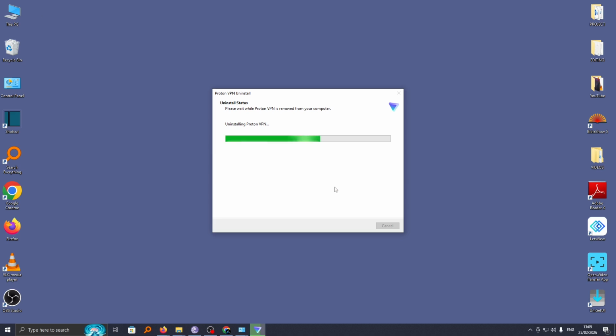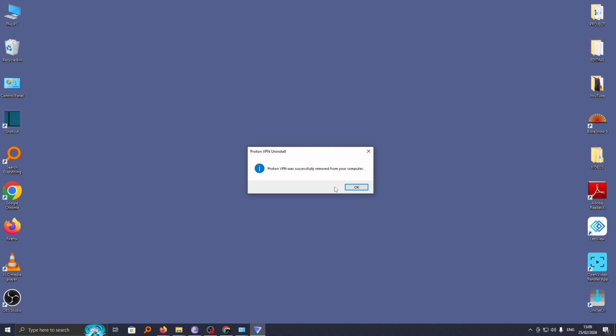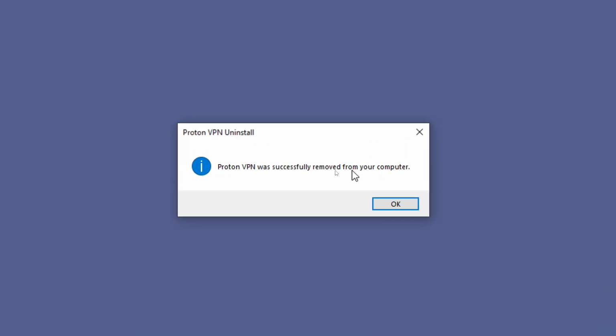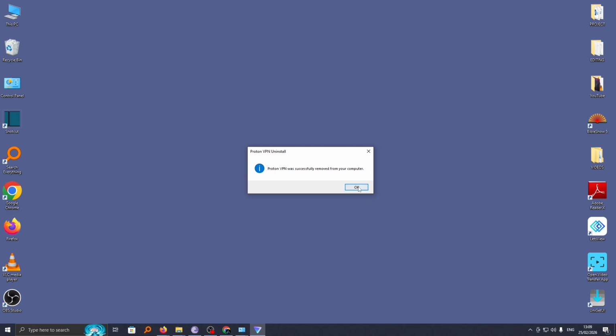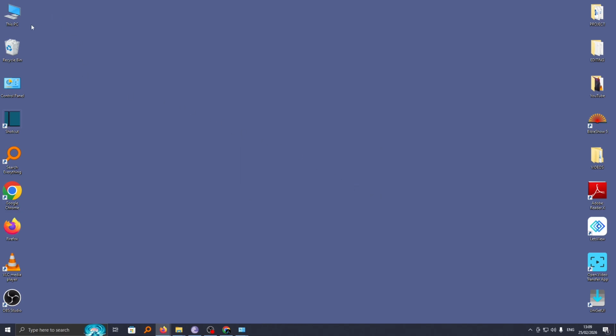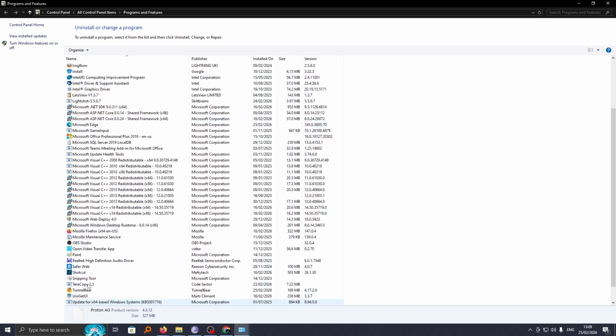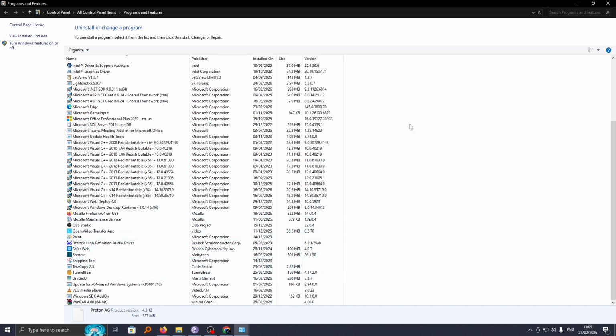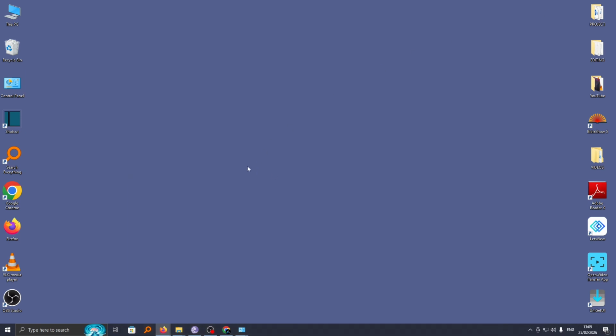Because this is a small file, it will not take much time. It should be done within seconds. And now Proton VPN was successfully removed from your computer. Go ahead and click on OK. And as you can see, we don't have even the shortcut here. Now, if you go to your programs, you can see Proton VPN is no longer among the programs that you have. So that's the right way to uninstall Proton VPN from your computer.